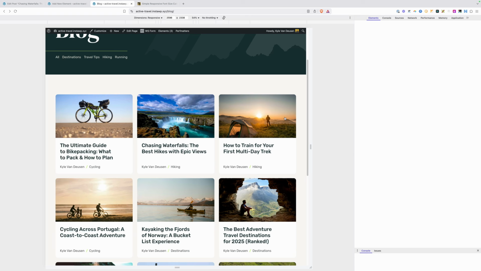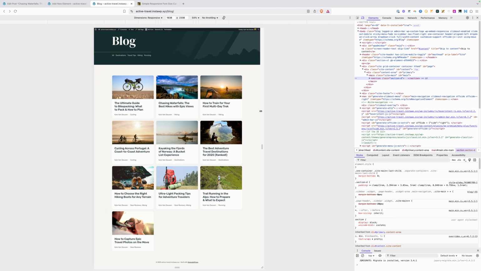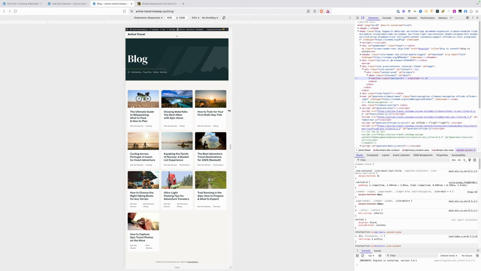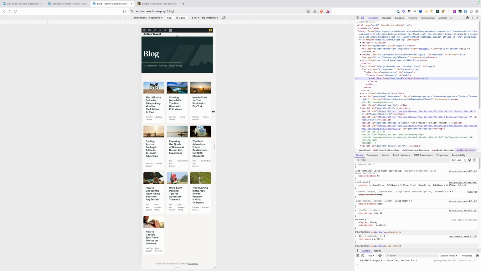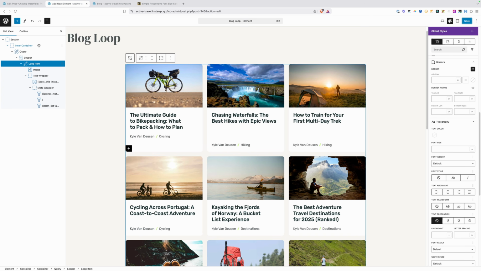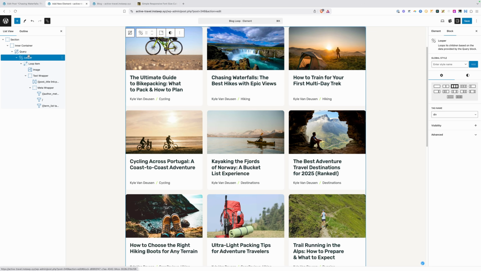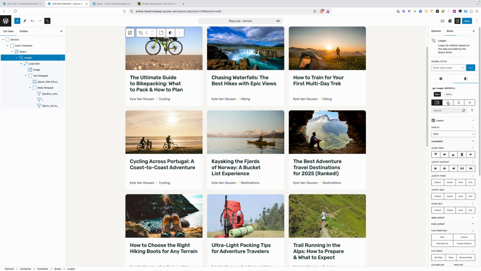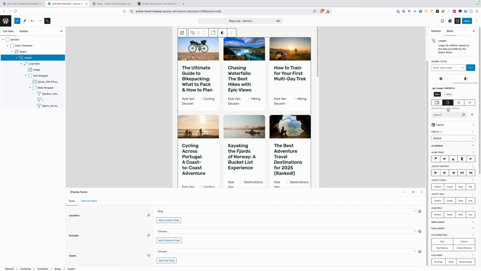However, if I go in here into the inspector and start shrinking this width down, we can see we run into some problems. As we get into our tablet and mobile sizes, this 3-column layout just isn't going to work. So let's go back in here into the editor. We'll make sure we're selected on our looper, which is where that grid is set up. And we'll go in here into our tablet and mobile views.